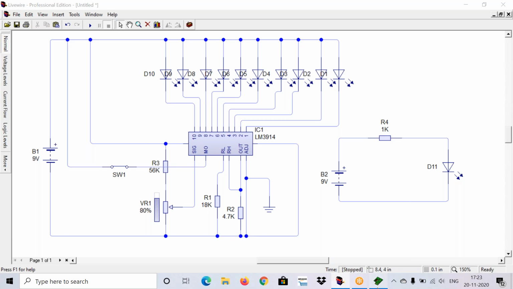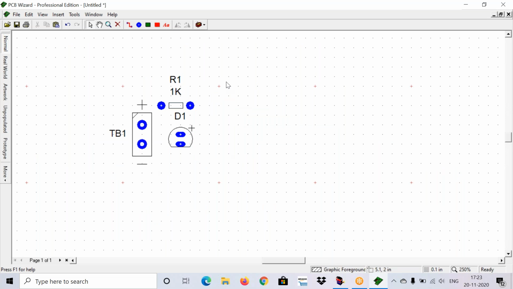Now open the PCB wizard. These are the three components. From where to where do I need to give the track? Can anyone tell me? From which point to which point do I need to give the track? Can anyone tell me? Please respond quickly.